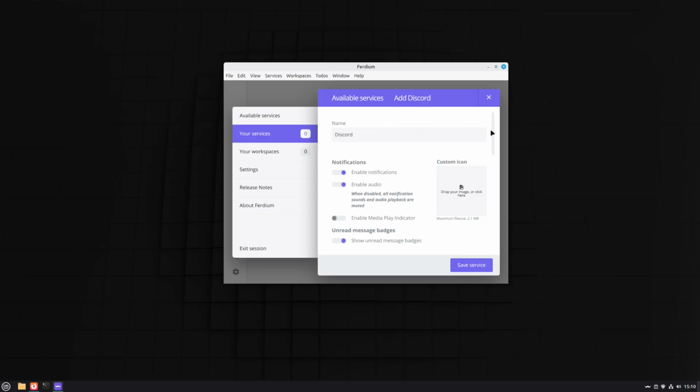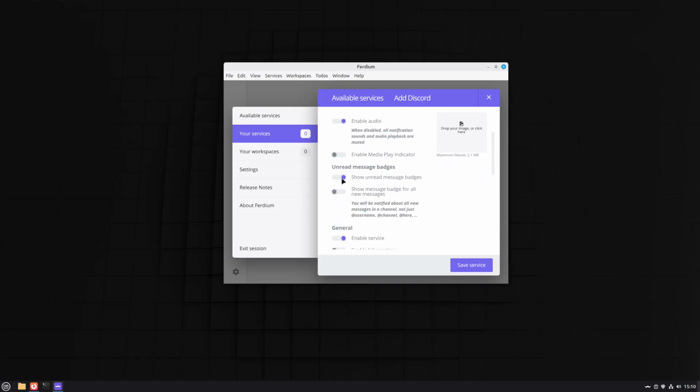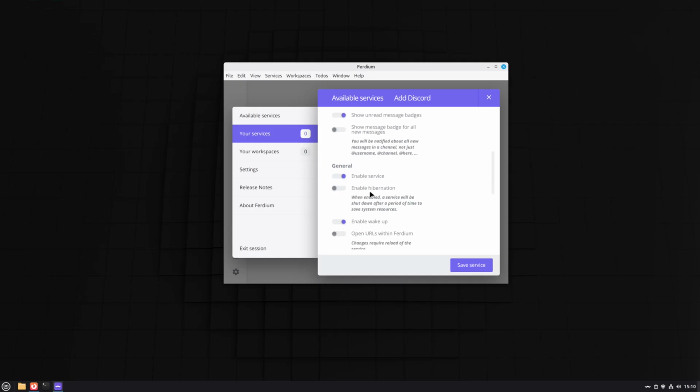And now this is an important part because it's not just a bookmark. You can customize how this specific app behaves. You can disable notifications, disable audio, or disable the little red notification badge if it's distracting you. Ferdium also has a hibernation feature. It's worth noting that if you use it for real-time messaging, you might see a small delay in alerts. But if that's not a concern for you, it's a smart way to keep your system light and save resources when the app is in the background.